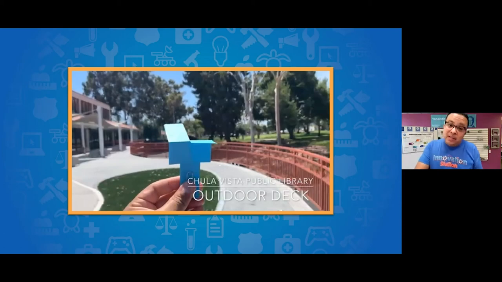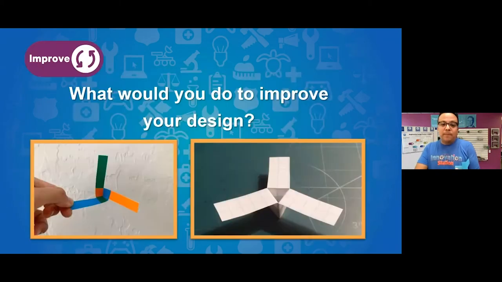So that leads me to this next part, the improve stage. Now that we've built our design, what could we improve on? Please answer the following question in the chat. What would you do to improve your helicopter? What would you do to improve this design that we just created?